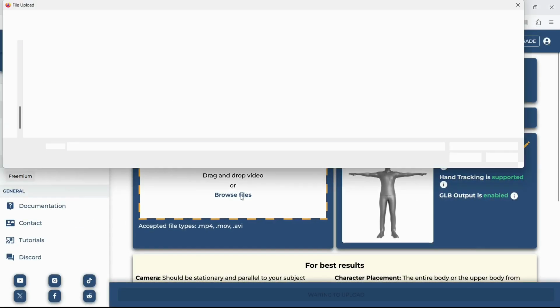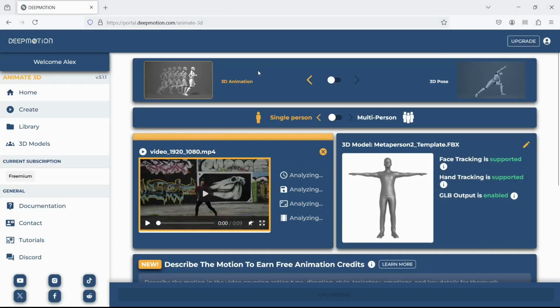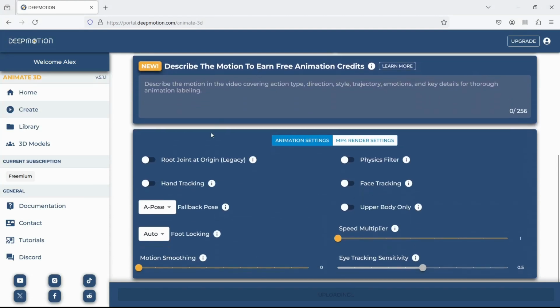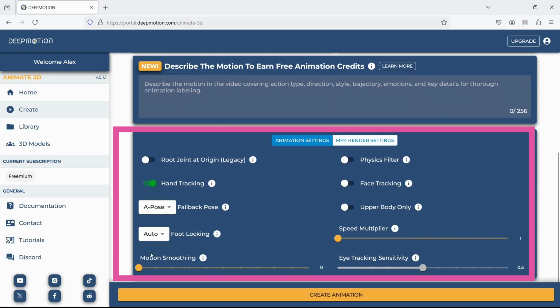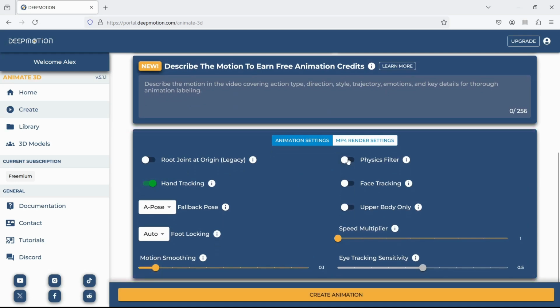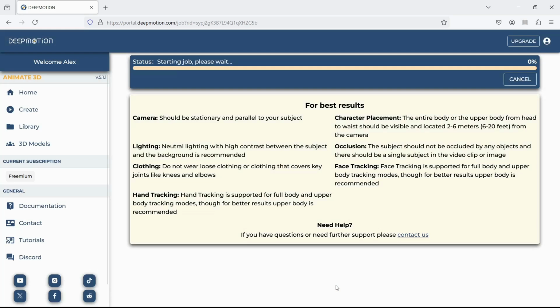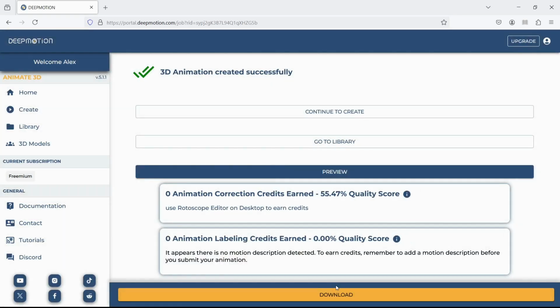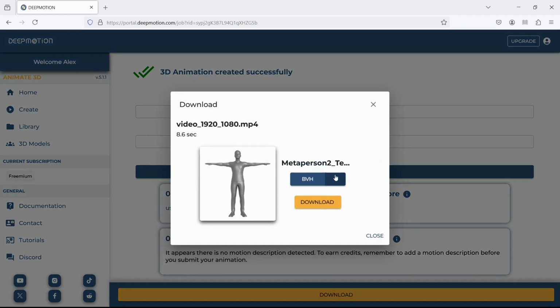Then, upload a video to capture the animation and set the recommended animation settings that you see on the screen. Click the Create Animation button to continue creating an animation with the specified parameters. When the animation is ready, download the result in the FBX format.